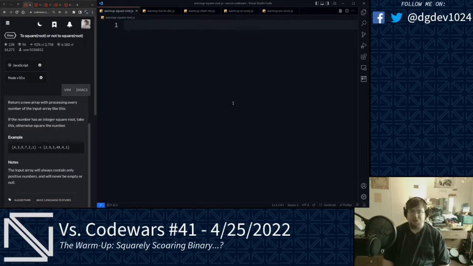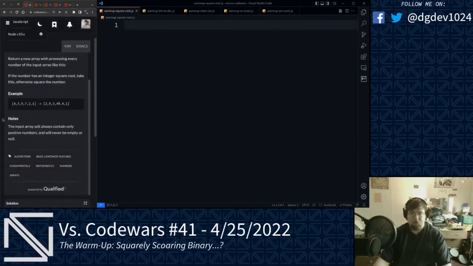We begin today's warm-up segment with a function that calls for us to return a new array with processing every number of the input array as follows. If the number has an integer square root, we take that square root. Otherwise, we take that number squared. Let's go ahead and get started with this one right here.